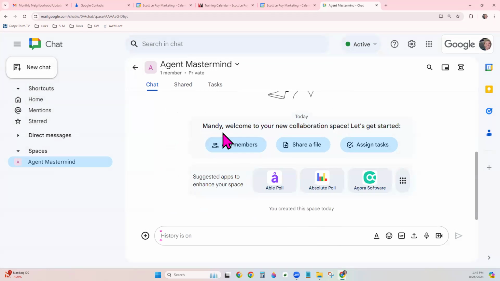And now you can add members, share files, assign tasks to different people. If you're working on a team, this might be a great tool that you want to use, or maybe you have an admin that's coming in. This is something you guys can use that would be within your Google account. And on the left-hand side of your inbox, you also have a chat icon that you can come over here.